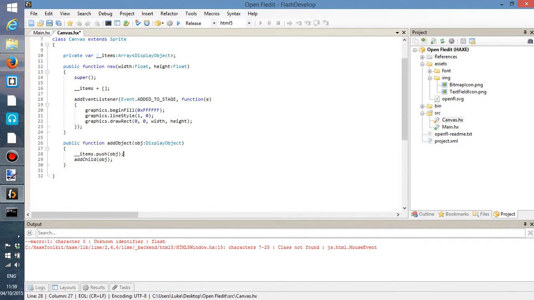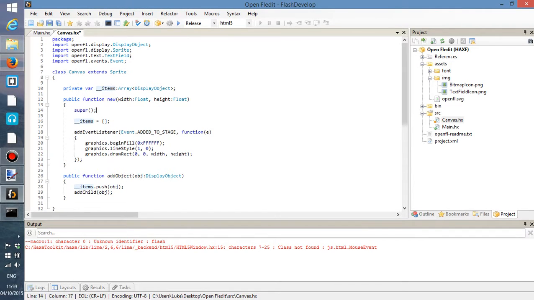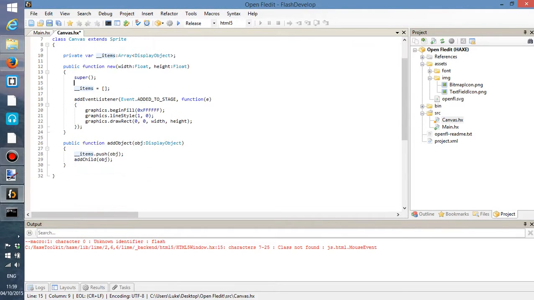So now, when we do the add object function, it will not only add it as a child to render, it will also actually add the item to an array, which is of course this one here. And the reason why we're doing it this way is because it makes it easier for us to navigate this array versus trying to navigate an otherwise invisible array in the sprite. And then it will allow us to create JSON formatted text easier. Obviously we're not that far through the editor yet, but that's something to consider.